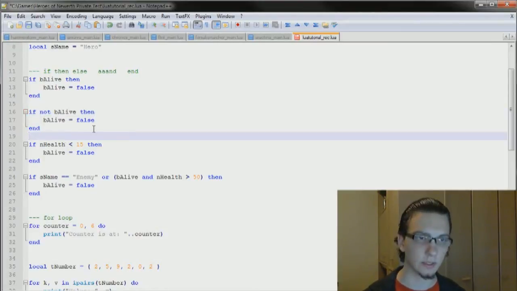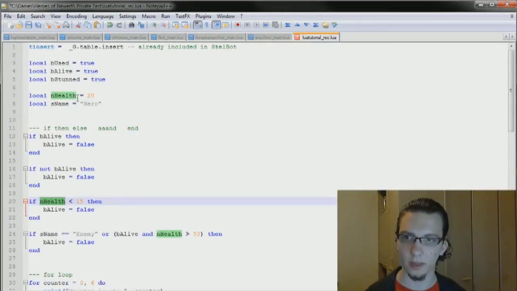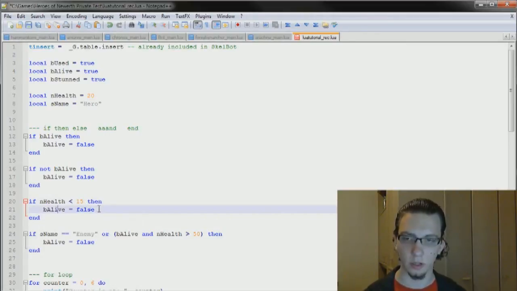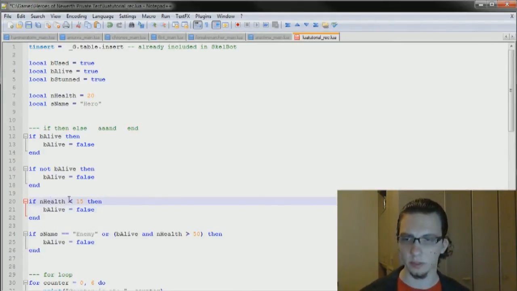So the next thing, we have numbers. As you can see we have onhealth defined with the value of 20, and we ask if onhealth is smaller than 15. If yes, then we will set be alive to false. This code might not make any sense to you, and it's pretty silly, but this is a simple comparator. Is the number smaller? We could also ask is the number equal.